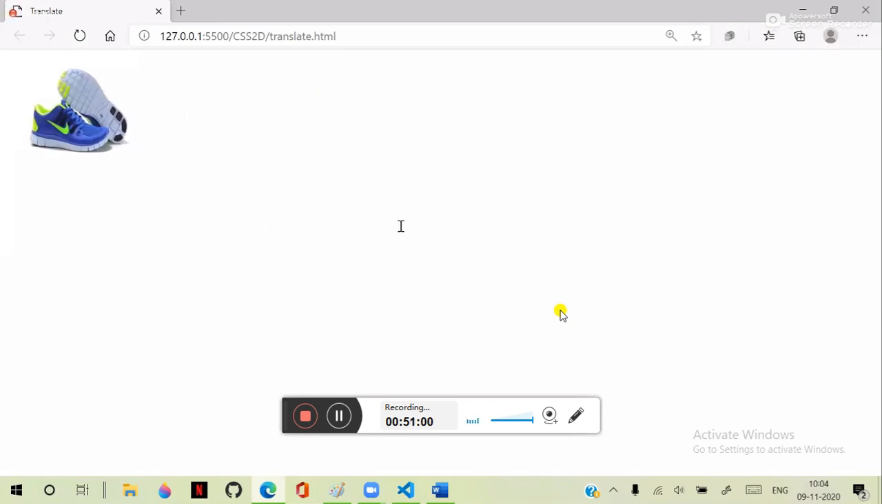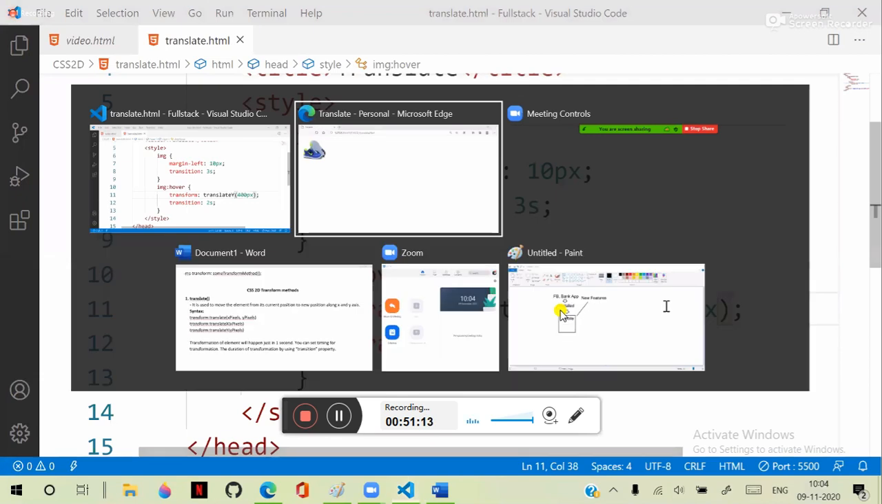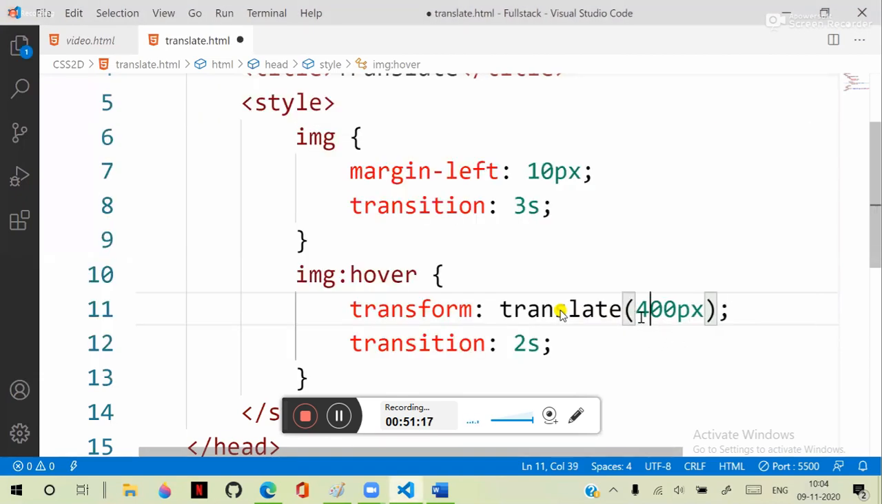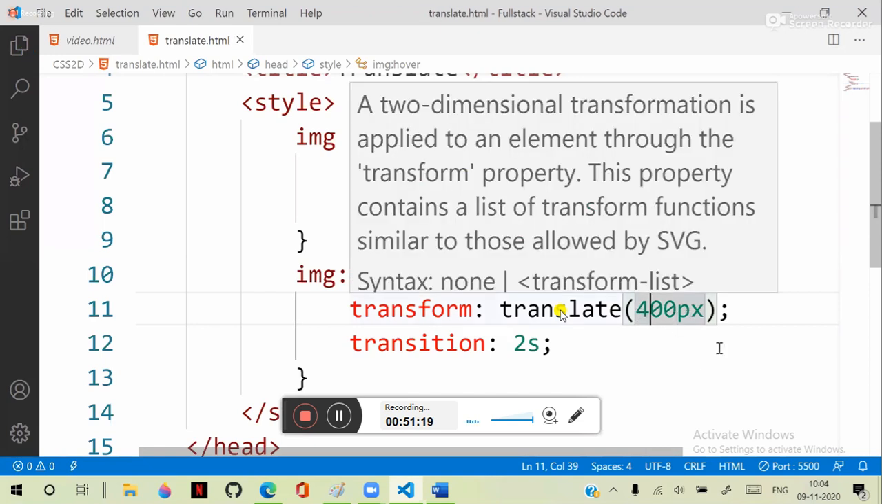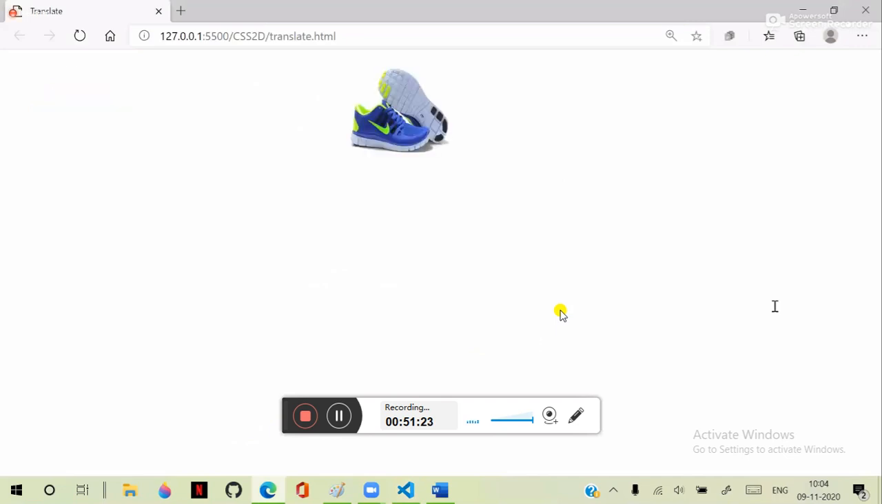Currently you are changing on the x-axis. You can translate the y-axis, which means it will move down and come here. You can define both with translate 400. If I give only one value, it will affect the x-axis. You see it will affect the x-axis.